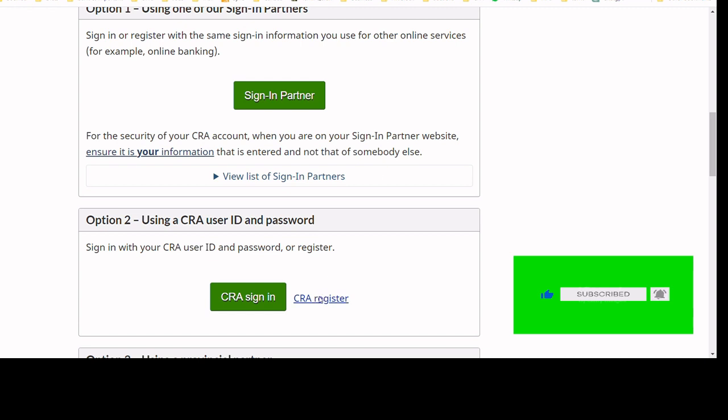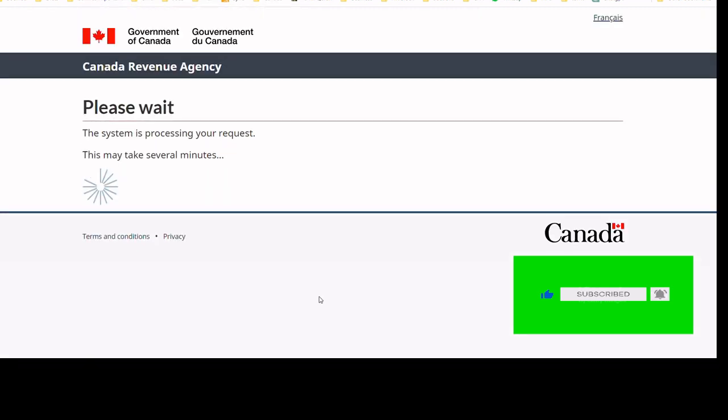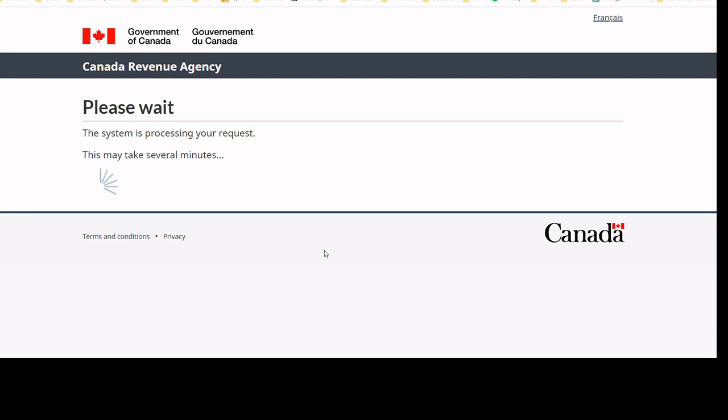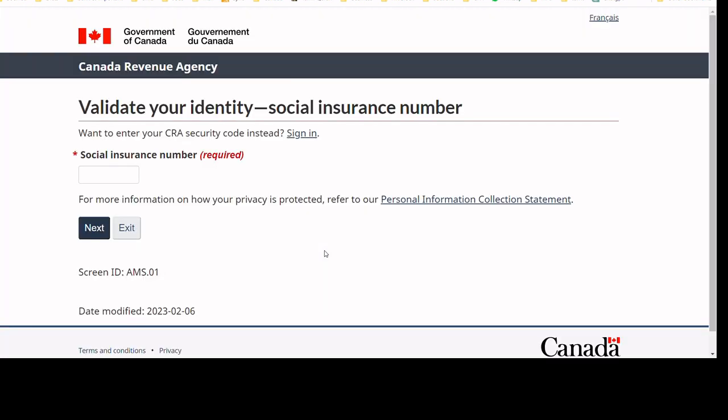Once you click there, it will lead you to a web page where it will ask you to input your social insurance number. Here we are. So here we need to enter the social insurance number. Most of you all will know your social insurance number. If you don't remember, you can go check your social insurance number page.